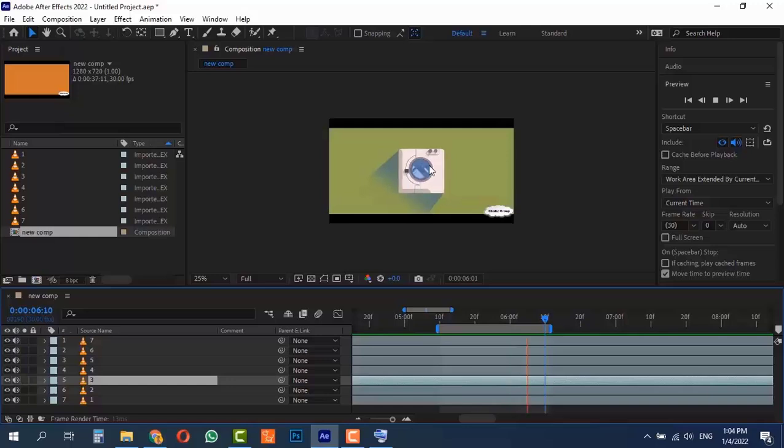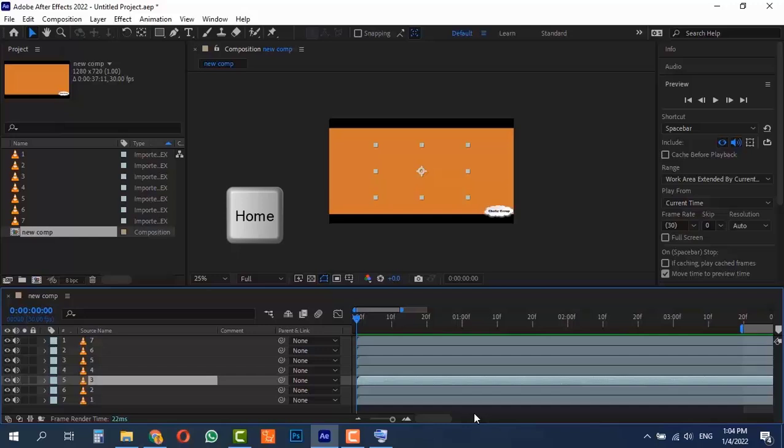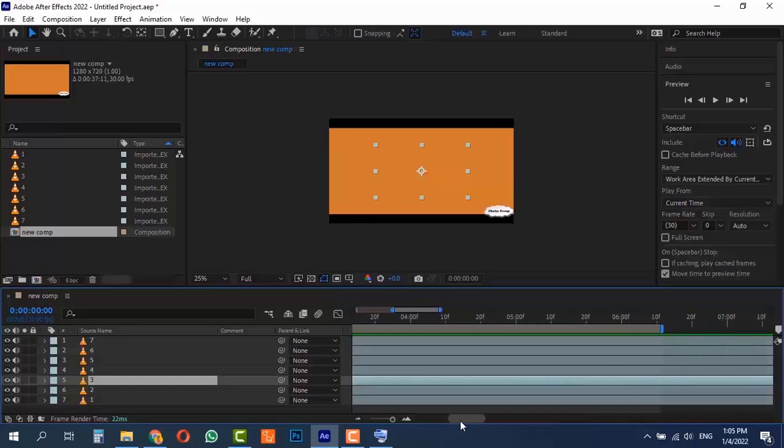Another usage of the work area is about what you will see in the render. Whatever space you selected for your work area will show up in the render. For example, I press Home, which comes to the first frame. I press B to specify the beginning till the second 6.